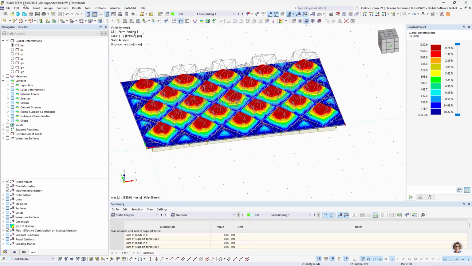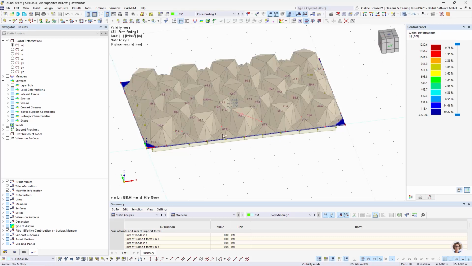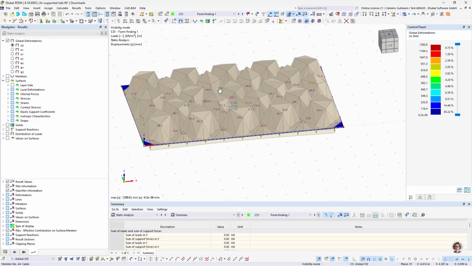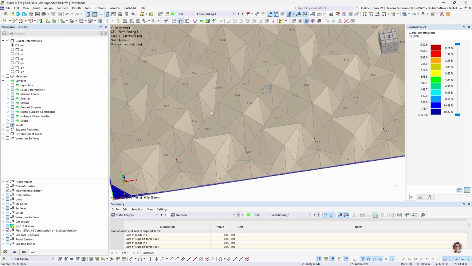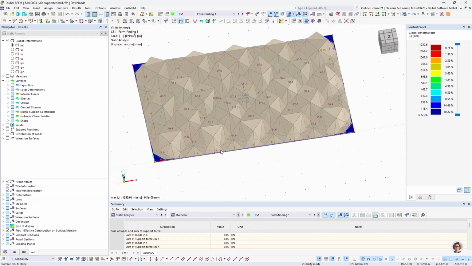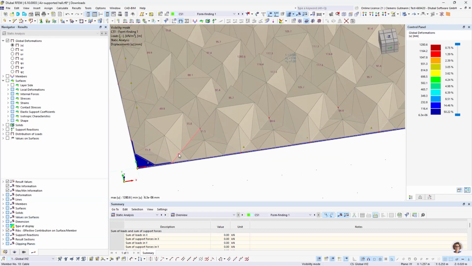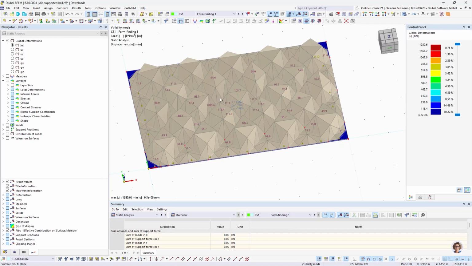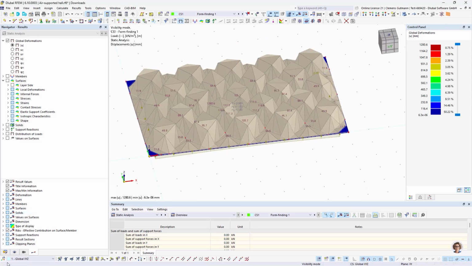Okay, that's better, but still not good. So let's take a look. So why is that happening? So we defined a form finding load for the membrane, but forgot to assign a form finding load to the cables. So the cables stay put, they deflect a little bit, but yeah, not nearly as far as we wanted.